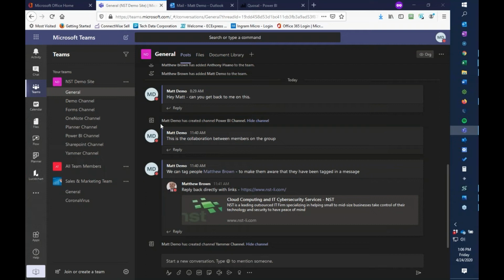All right. Inside the Teams function, the Teams function is based upon Office 365 groups. This particular user, Matt Demo, has access to the NST demo site, the demo group, and the sales and marketing group. So these are the two groups we're going to focus on. Inside of these groups, we have channels, right? These are the channels that I have set up inside the demo group.